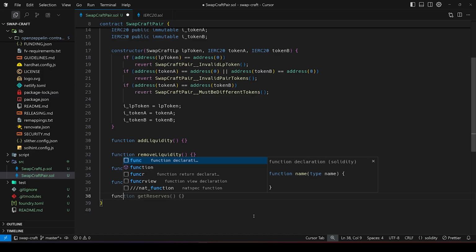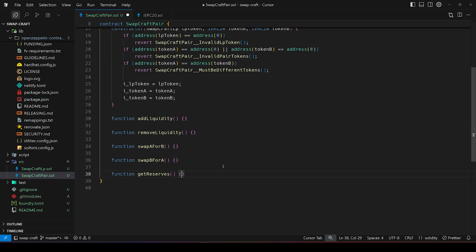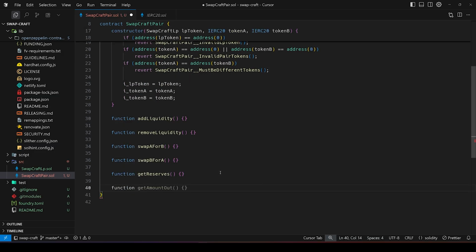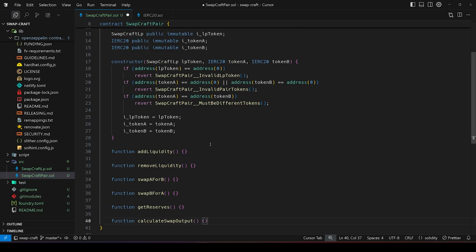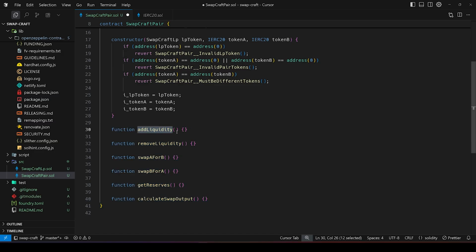We probably need a function for getting reserves of our two pair tokens. We need a function for, let's say, calculate swap output. And I think for now, these are going to be enough. So we are going to be building on these functions in order, right? And there we have it.